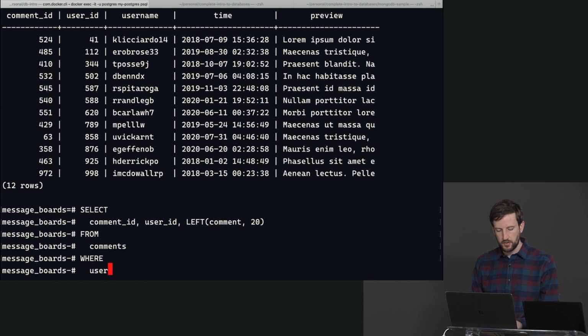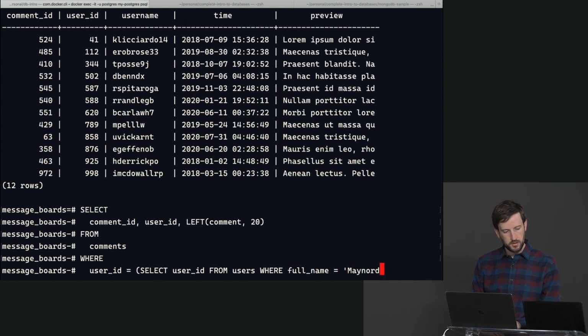And then here you're going to say user ID equals, and then I'm going to put parentheses. This is a way of signaling to SQL that I'm going to do a query within a query, and I'm going to start writing another query in here. Select user ID from users where full name equals Maynard Simonich. So then I'm going to close that subquery, and then I'm going to put a semicolon to signal the end of the query altogether.